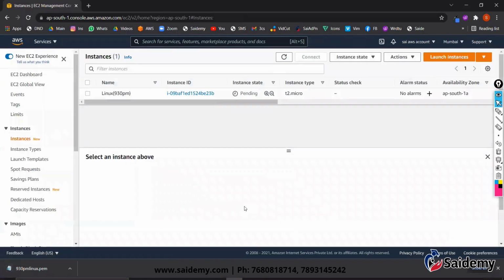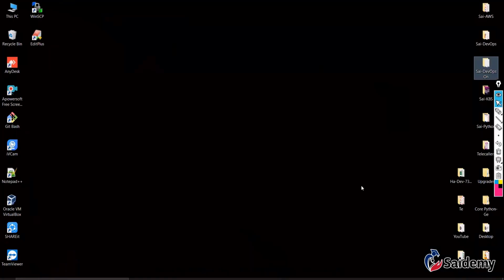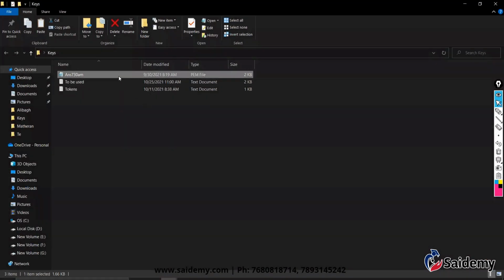To practice all Linux commands, I'll be using the same instance. That means after finishing today's class, I'm not going to terminate it. I'm just going to stop the instance. Tomorrow again, I'm going to start the same instance. So the key is right. Let me keep that key here because I'll be using this key again and again.